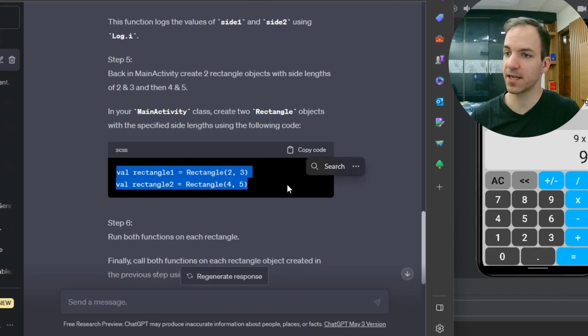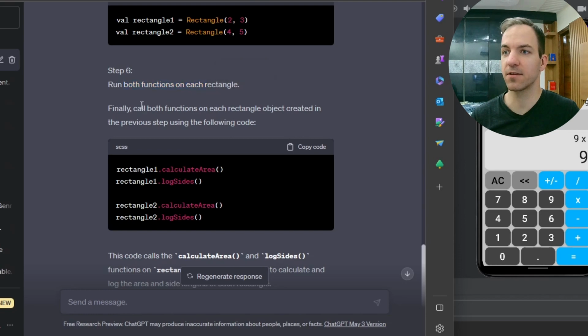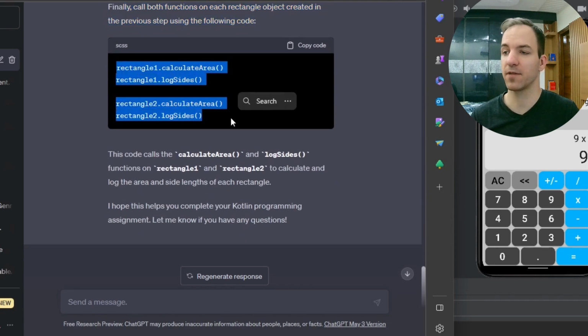Here we go, the two rectangle objects. And then step six, run both functions on each rectangle. So this is finally, call both functions on each rectangle object created in the previous step using the following code. And it tells you exactly how to do all of that.